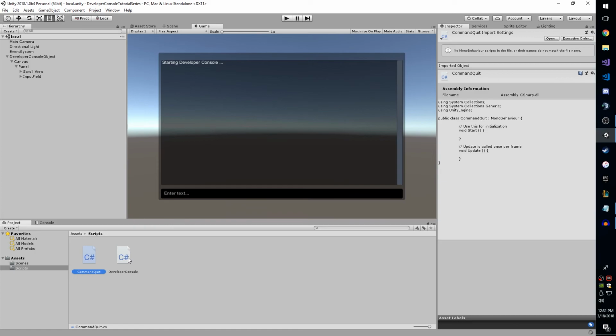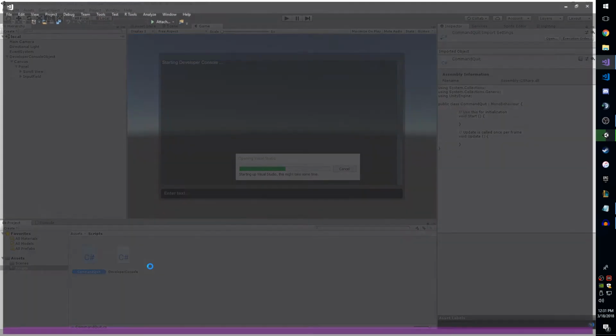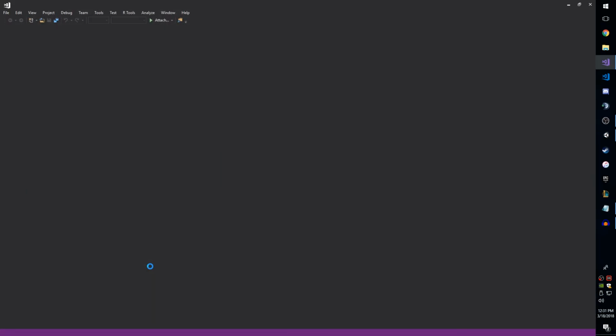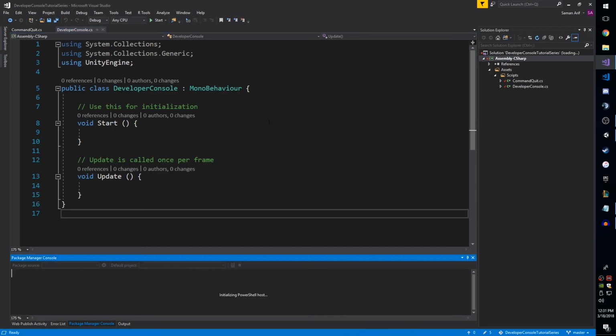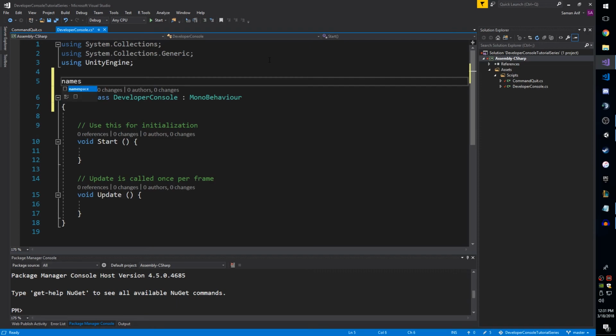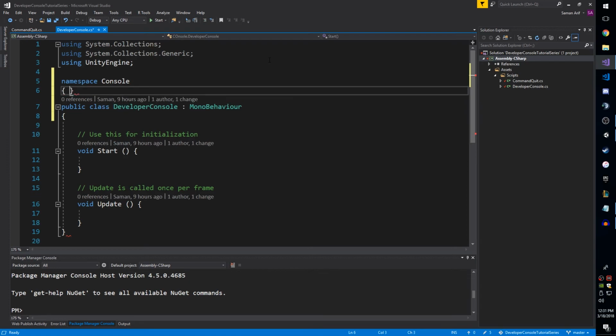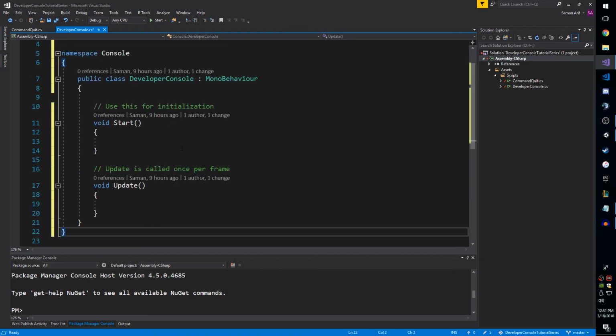Pretty simple. Okay, so let's open up our DeveloperConsole inside whatever IDE you're using. I'm using Visual Studio 2017. Okay, awesome. I'm going to make sure I'm zoomed in here for you. The very first thing I'm going to do is create a namespace, and I'm just going to call it Console. The reason I'm creating this namespace is just so I don't have to include any usings at the top when I'm sharing the abstract ConsoleCommand class with everything else. So now I have this stuck in here.